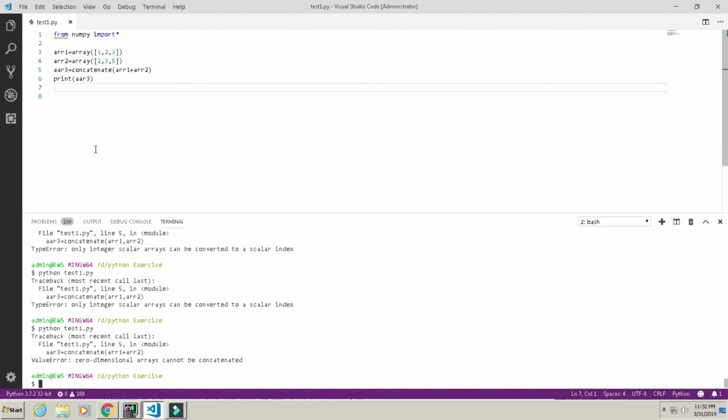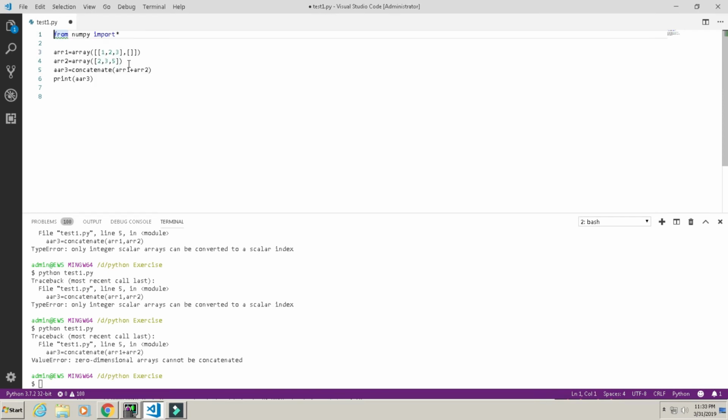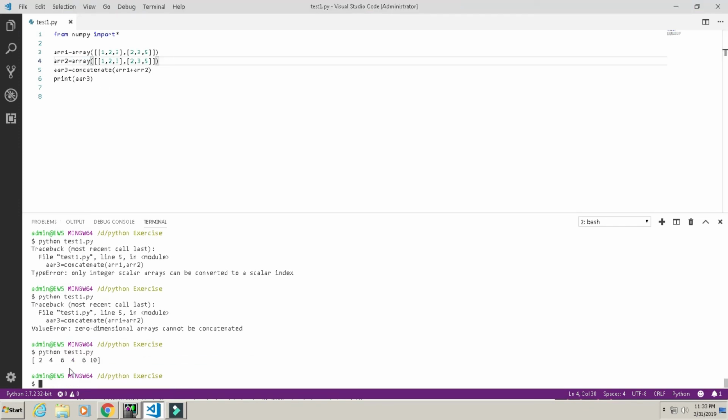So, two, three, five. Okay, see, now it is concatenated to 2, 4, 6, 4, 6, 10, and becomes a one-dimensional array.